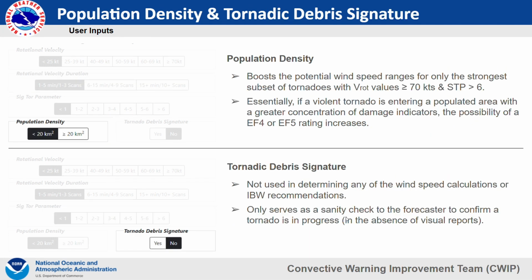Finally, the last section of the tool, the population density, boosts the potential wind speed ranges for only the strongest subset of the tornadoes in this data set. Those tornadoes with a VROT value of at least 70 knots and an STP of greater than 6, essentially saying if you have a violent tornado that is entering a populated area with a greater concentration of damage indicators, that the possibility of having an EF4 or EF5 increases. And this doesn't change anything with tornadoes lower than this subset right here.